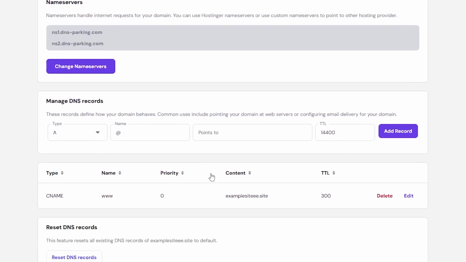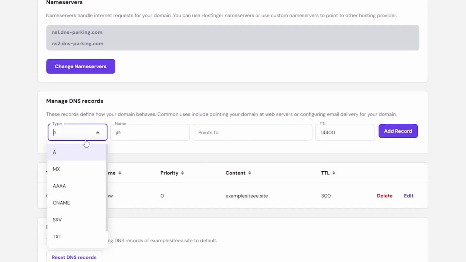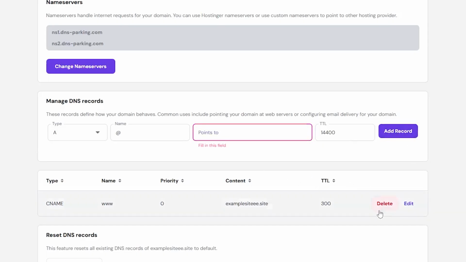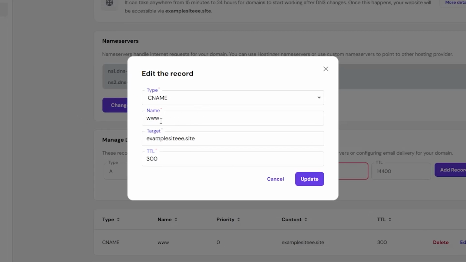Now, add the A record. Select Type A, set name or host, and in points to, enter the IP address that Render provided. Leave TTL as the default. After that, add the CNAME record. Select Type CNAME, set name or host to www, in points to should be your Render app URL.